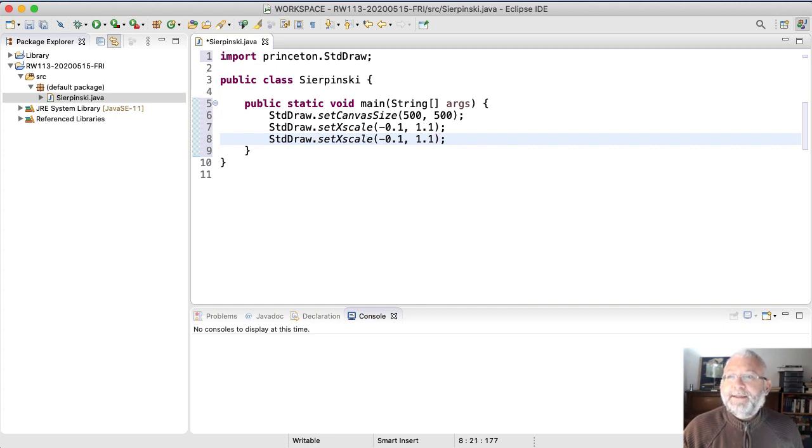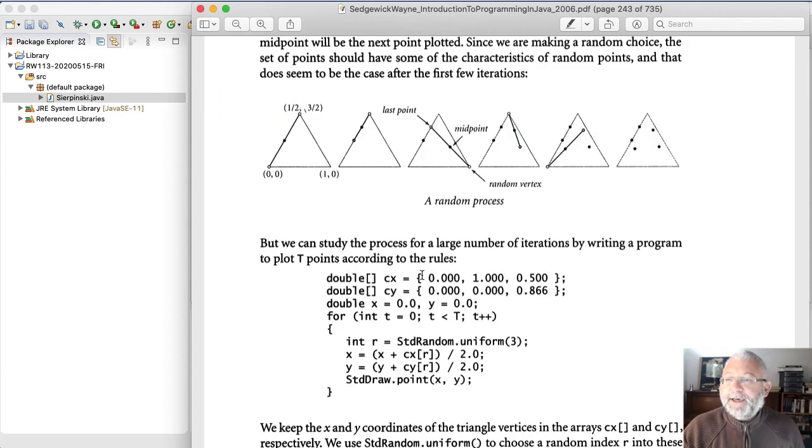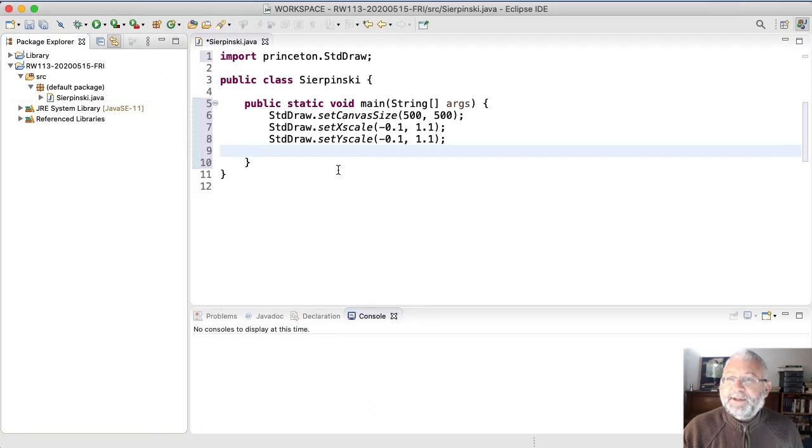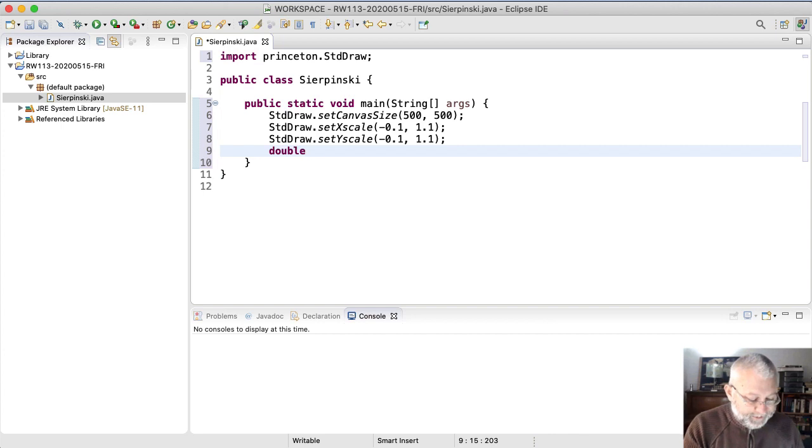and the same for the y scale. Right, and then I'm going to repeat this code that they have. So they've got two arrays, which are the corners of the triangle. Let's do that as well.